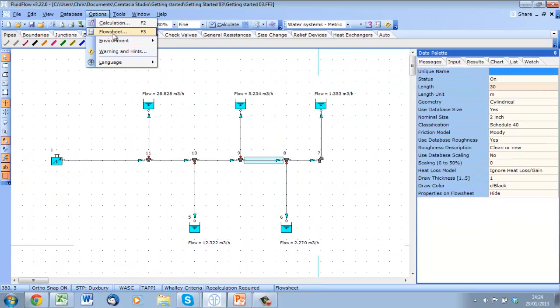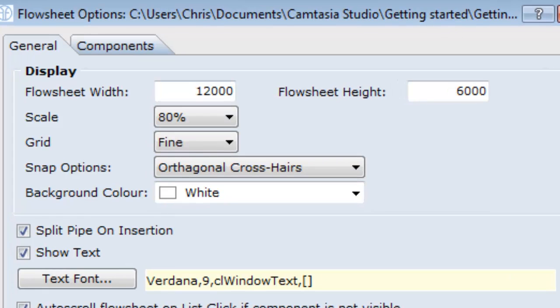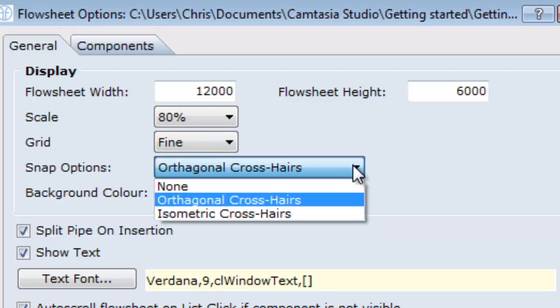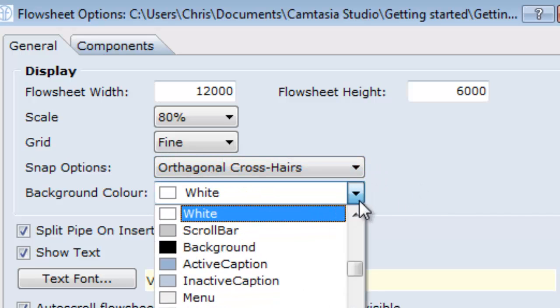The Flowsheet Options dialog allows us to customize the appearance and functionality of the flowsheet. From here we can specify the size of the flowsheet and also the scale at which we view it in the interface. We can select the grid size, we can toggle our snap options, and we can specify the background color of the flowsheet.